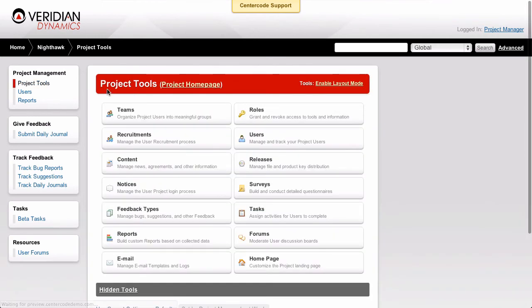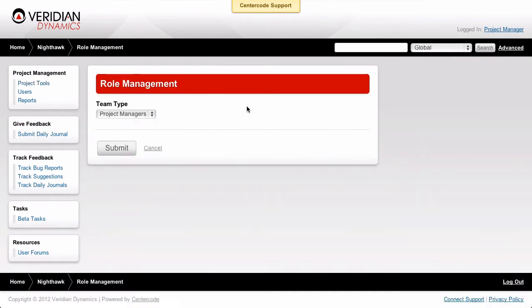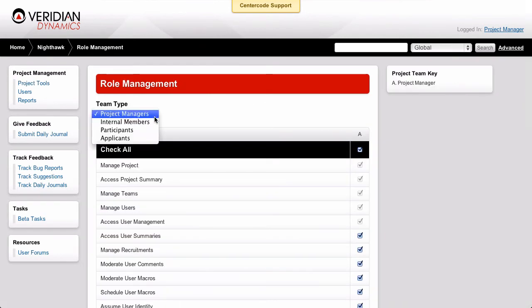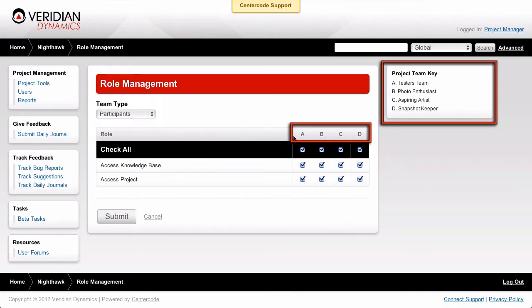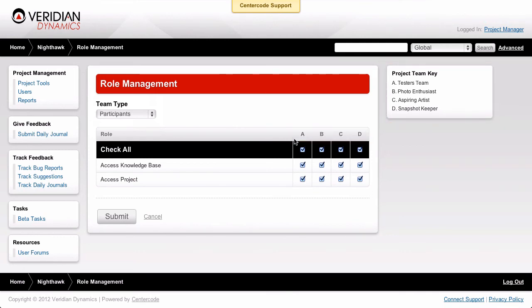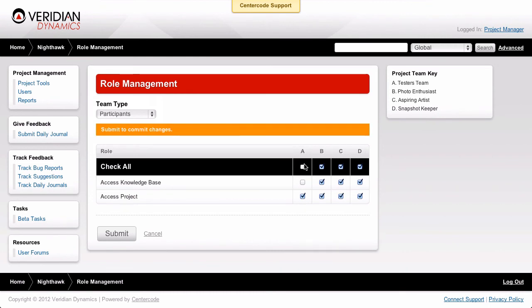Now back into Project Tools, we'll talk about roles. Clicking on the Roles tool, you can see the Team Type drop-down menu here that you can choose the different team types from. Now if we want to adjust the particular roles for a participant's team, we'll choose them from the drop-down list and see a list of all the different participant teams that I have available within my project. So in this case, you have a key across the top that corresponds to your particular tester teams on the right-hand side, and you can adjust these roles by clicking them on or off. So clicking on or off knowledge base for particular users allows you to revoke access or grant access to these static roles. Simply hit submit when you're done.